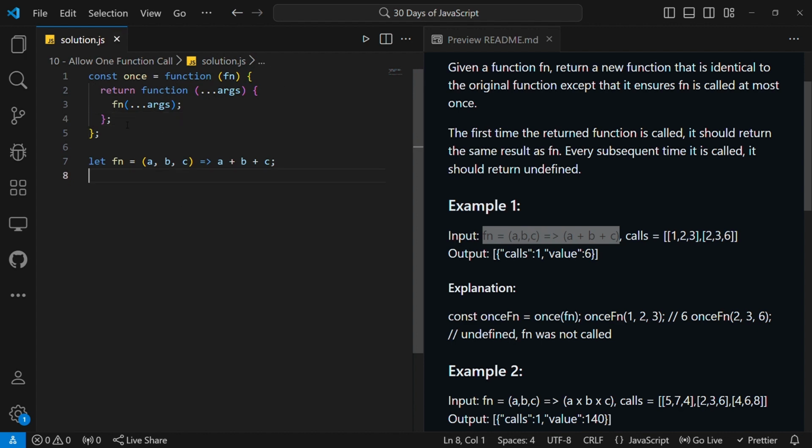But this one will call, and you have to return this value, because if you don't return, it won't do anything. So you have to return this value. But if you do something like this, it will call this function as many times as it's invoked. But let us see how this will work first.